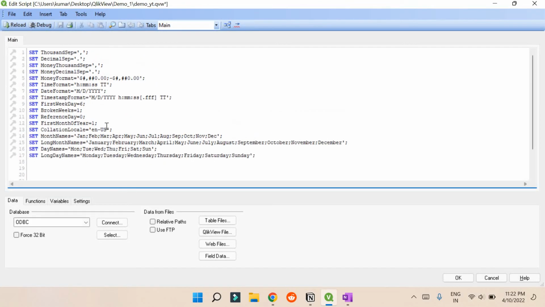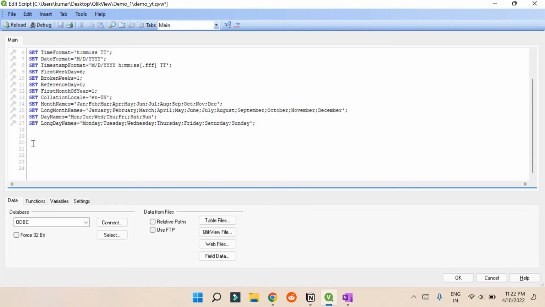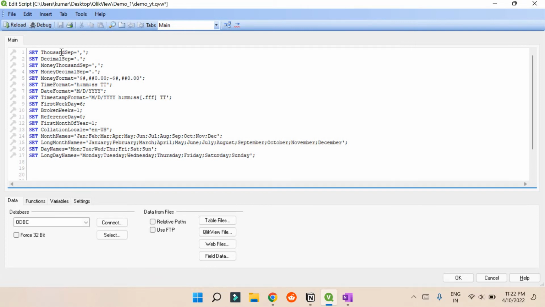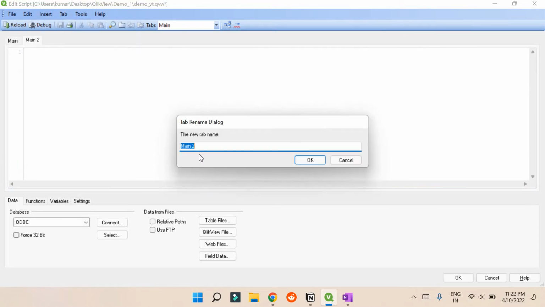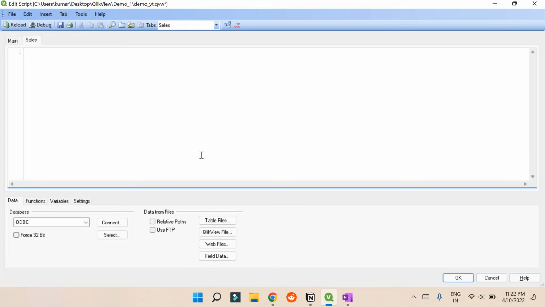What you can do is add your data code below this, just to be clean, because I just want it to be clean. Just go to the tab section, add a new tab, and inside the tab we can just write Sales.